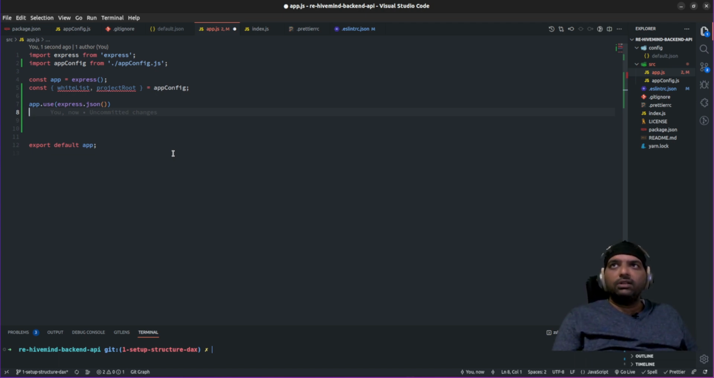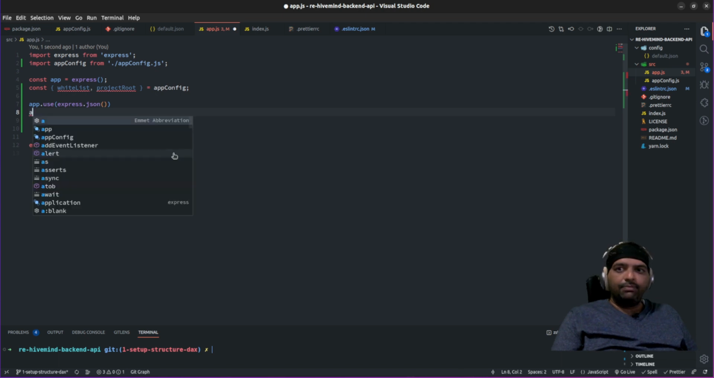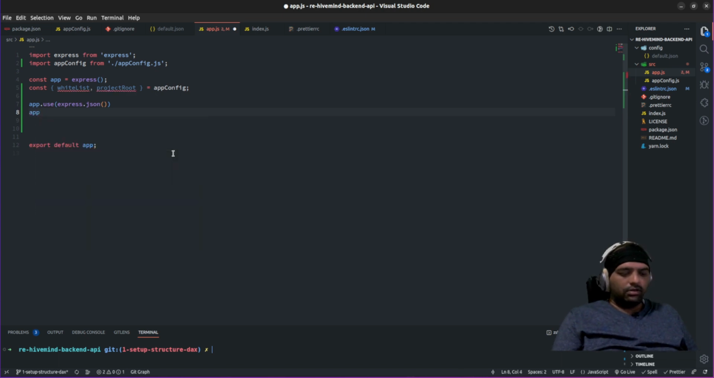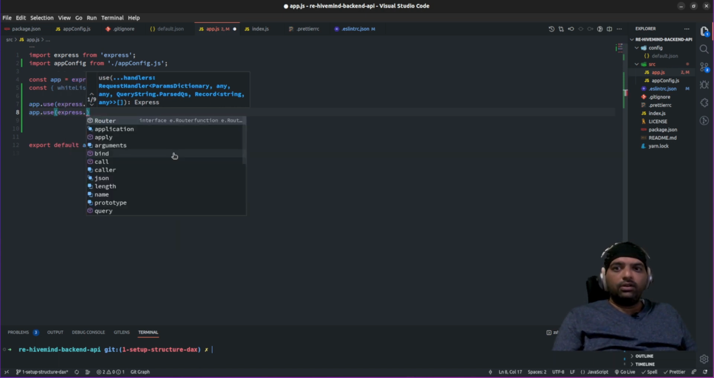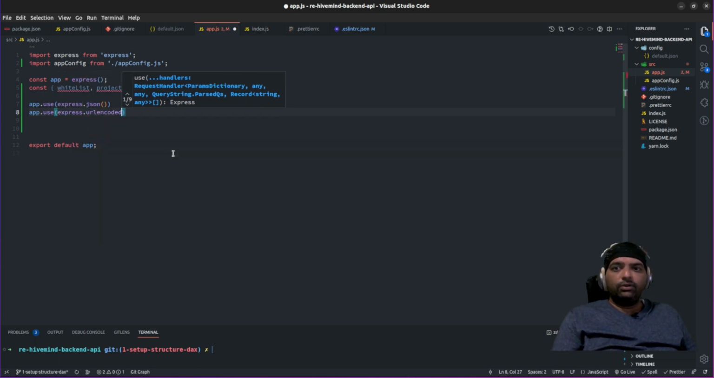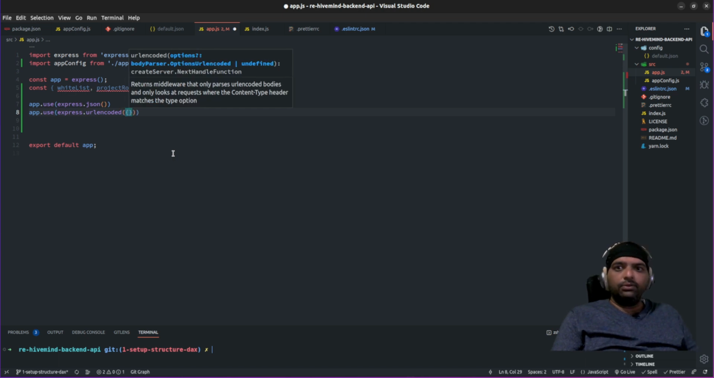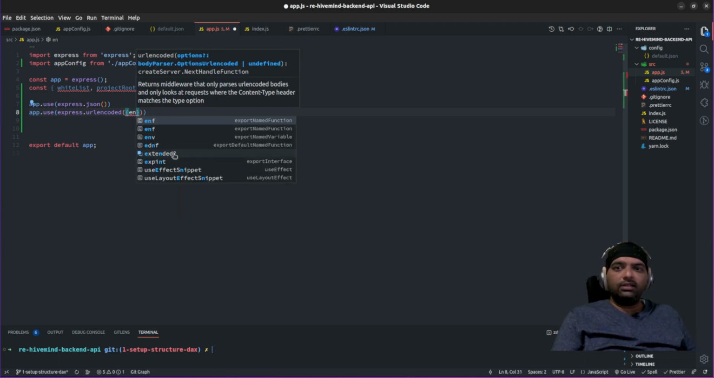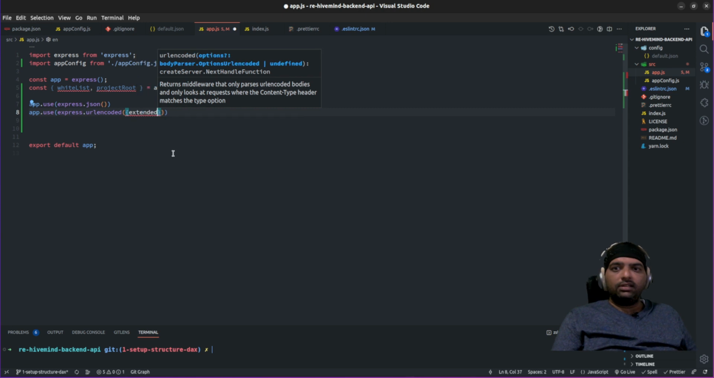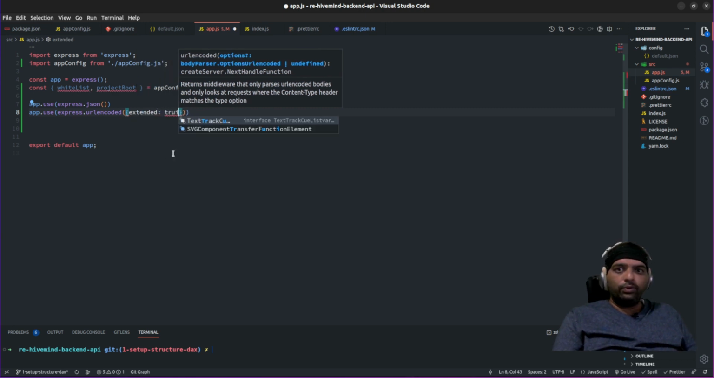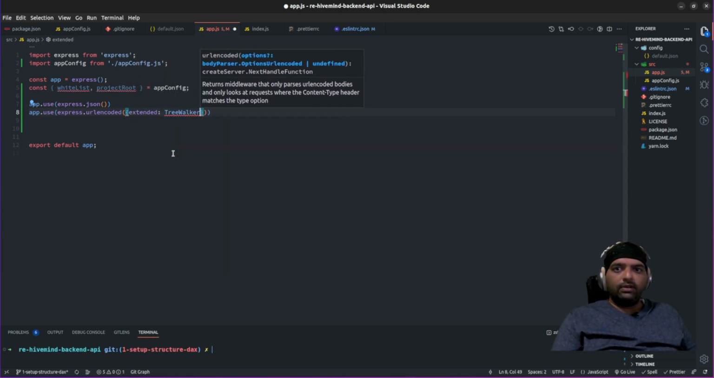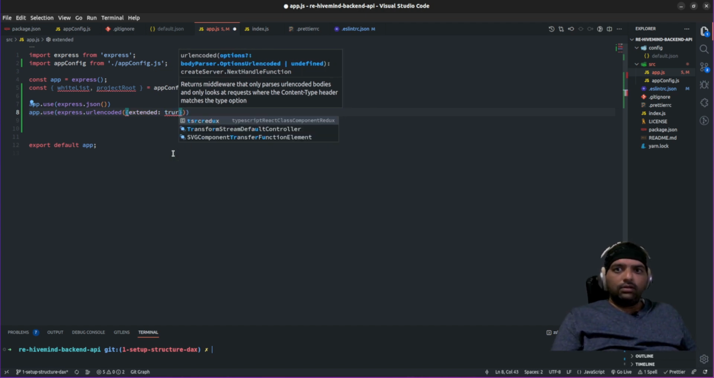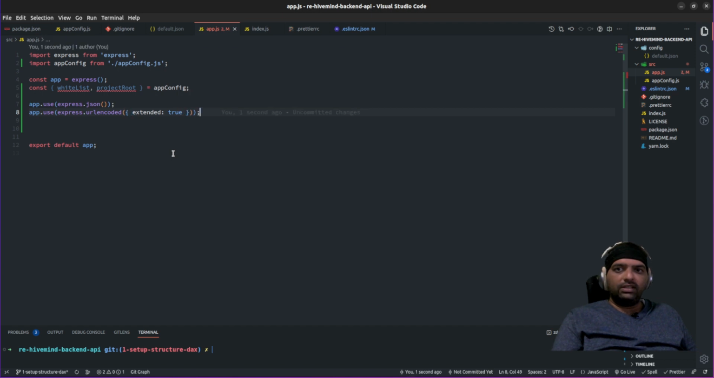Now coming to the other one: app.use express.urlencoded, and extended set to true. That's it.